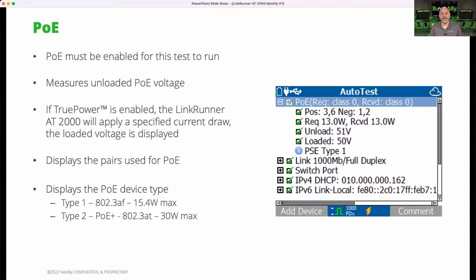Now, one of the great advantages of the LinkRunner AT2000 is true power. What we're going to see is it will actually draw the power and tell us whether it will support the wattage or the class of service that we're looking for. So when we run auto test and we have PoE enabled, what's going to happen is we are going to solicit PoE. So here we can see that our positive is coming through on pair 3-6, our negative on pair 1-2. PoE actually uses both conductors in a pair for positive or negative.